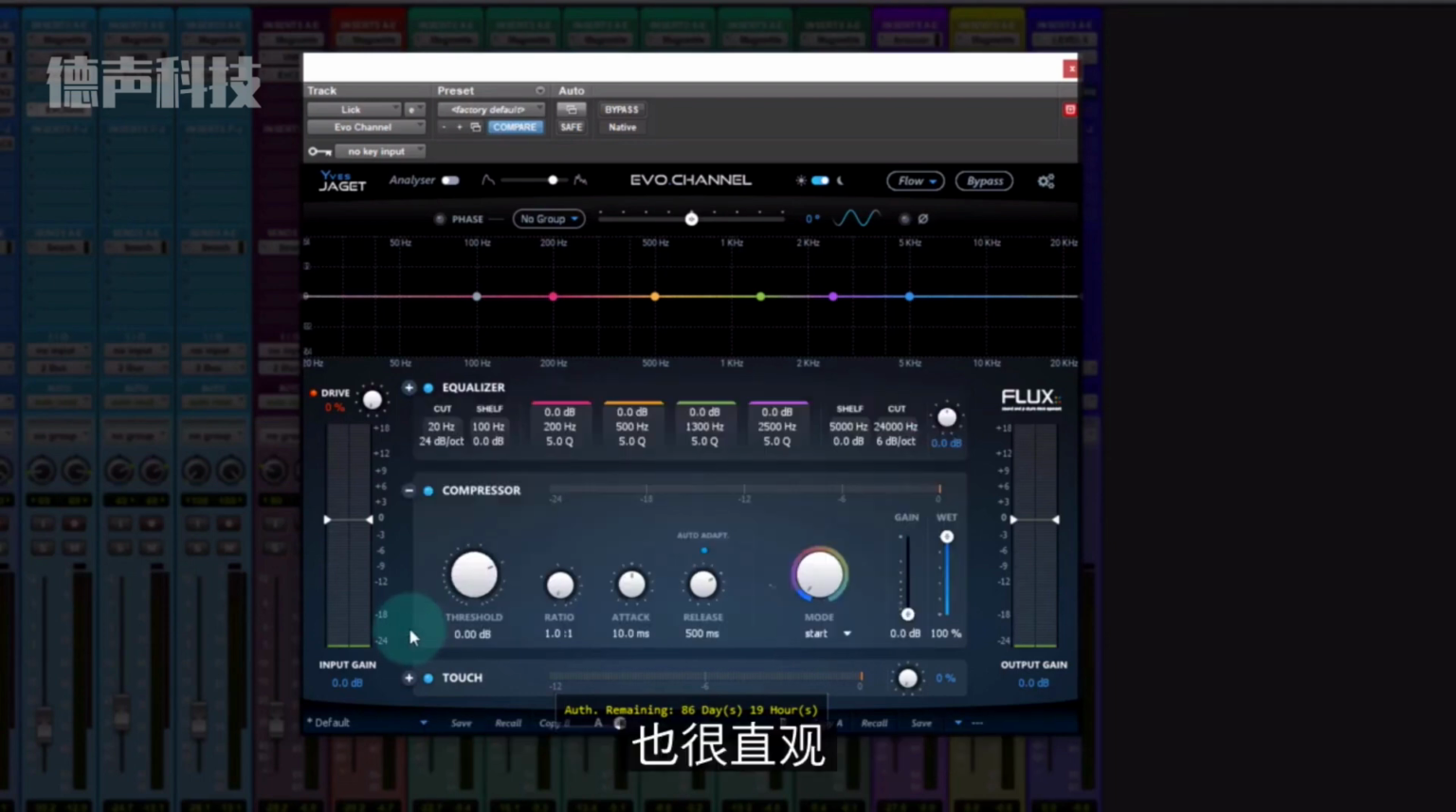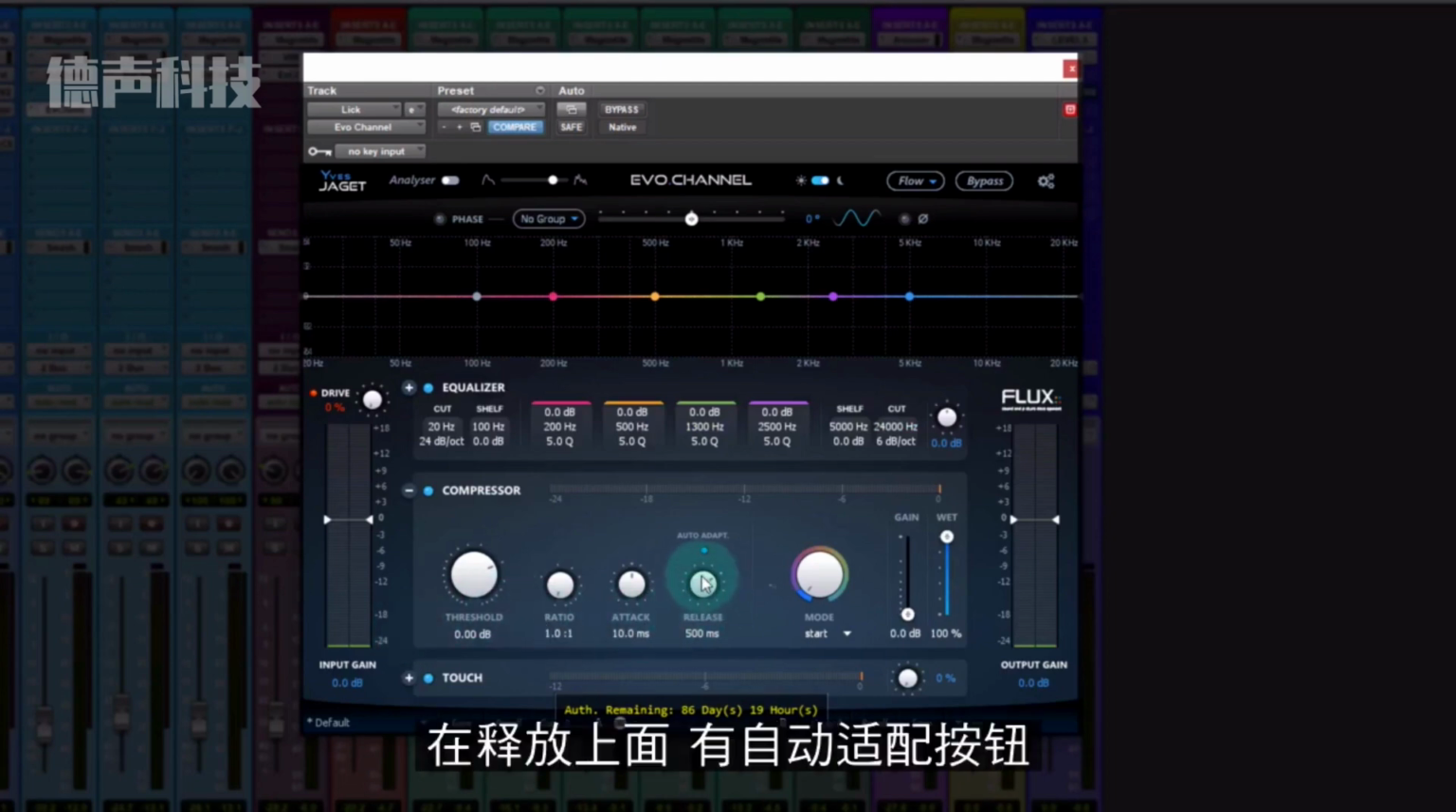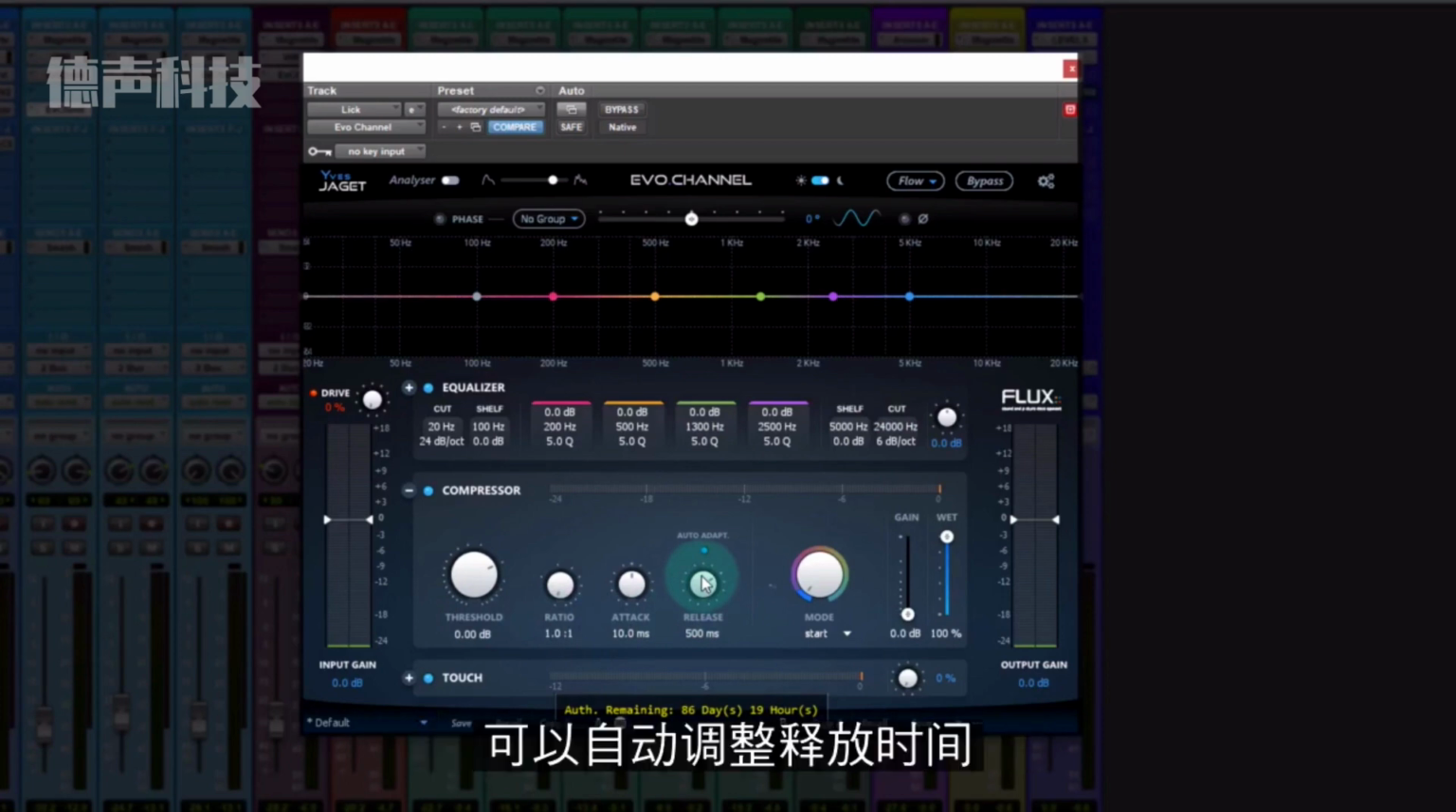All right, so underneath the EQ section, we have the compressor section. Again, straightforward to the point: threshold, ratio, attack, and release. And then on the release, you have an auto adapt, which is like your auto release.